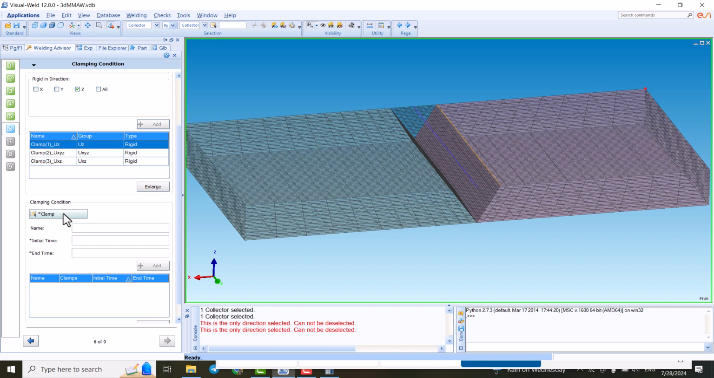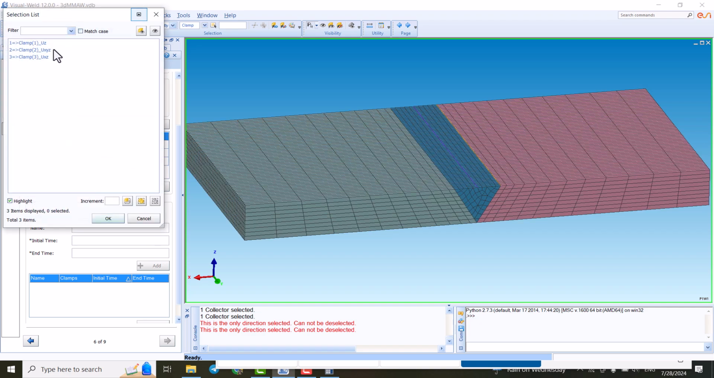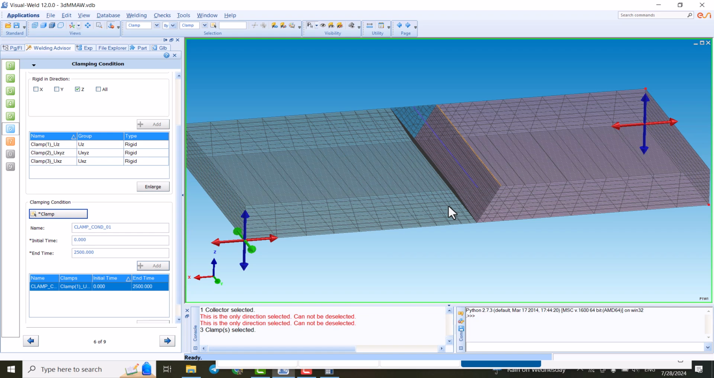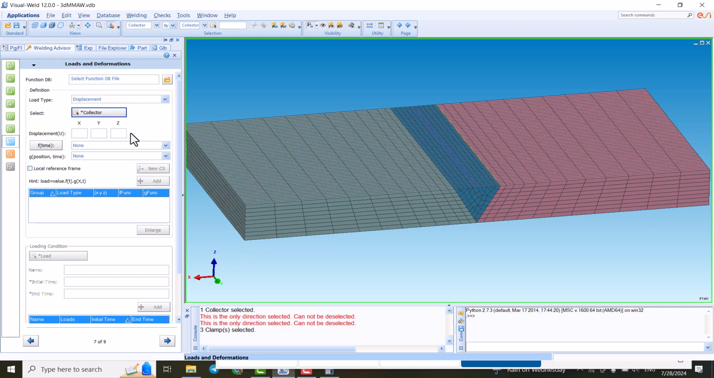This is it, XZ, XYZ, and Z. Alright, so in clamp I'm going to select all of them by holding Control or Shift, and I can select all of them here, and 2500, then add. This is the clamping conditions, and we can go through the next step.